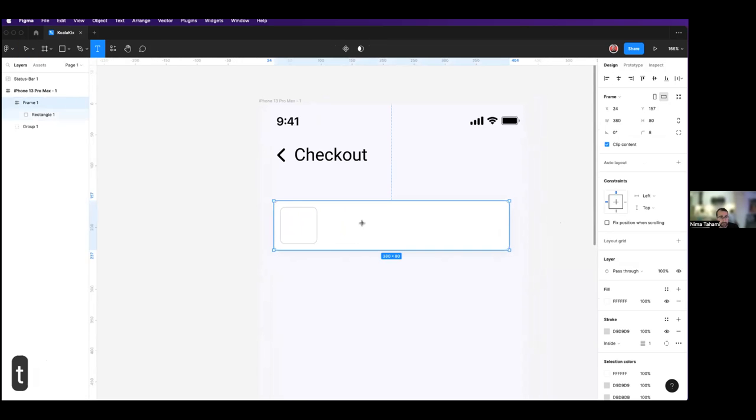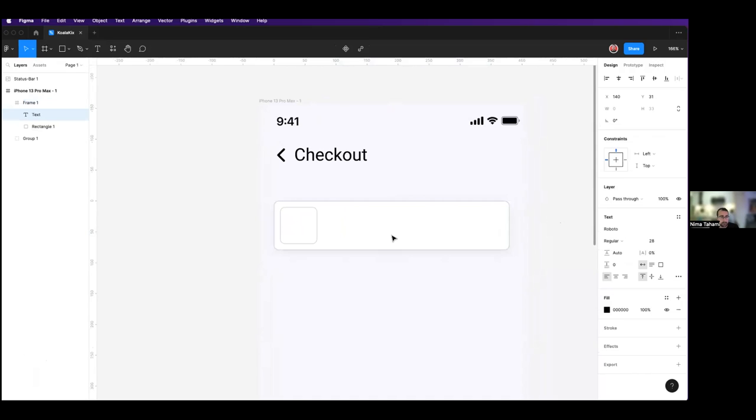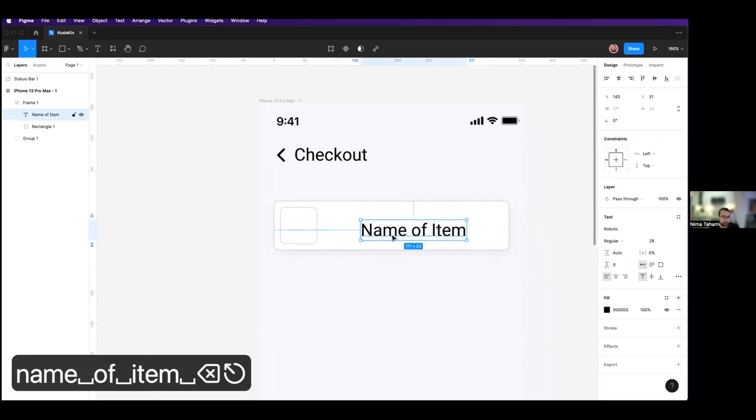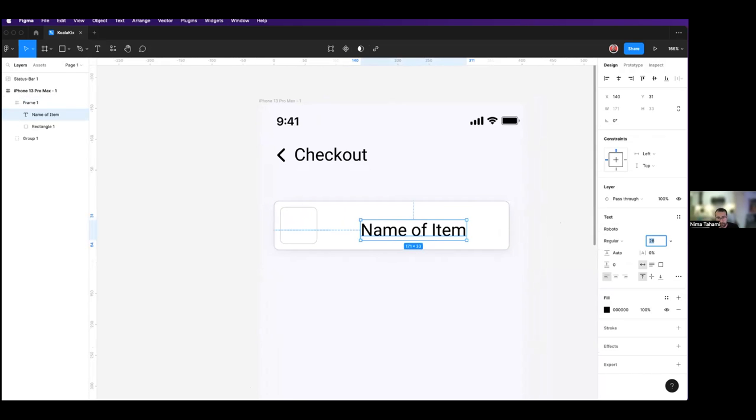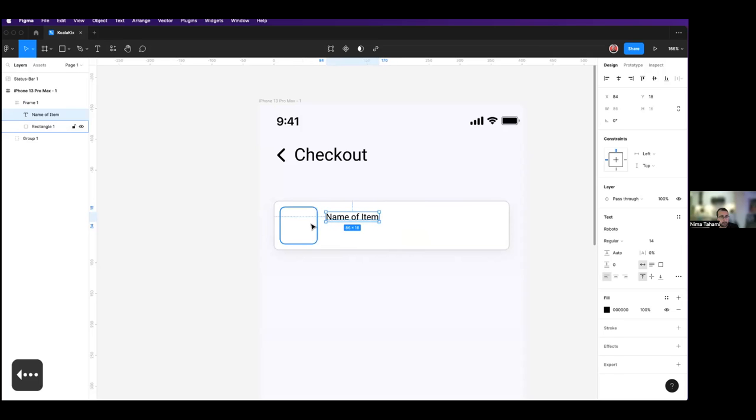For now, let's add a text for the name of the item. So let's go ahead and do T and write name of item. Of course, right now it's way too big. So we want to do something like 14 pixels here. And just going to bring that a little bit to the left. I'm going to use Alt, and when you're holding Alt, you can essentially duplicate stuff. So I'm going to go ahead and drag this text over here. Make sure you're holding Alt while you do this. And now duplicated that text down here.